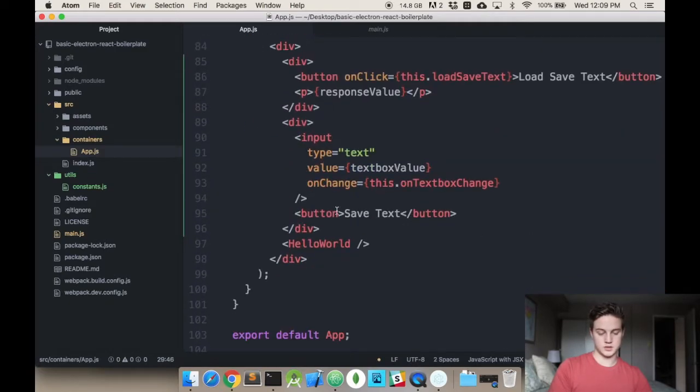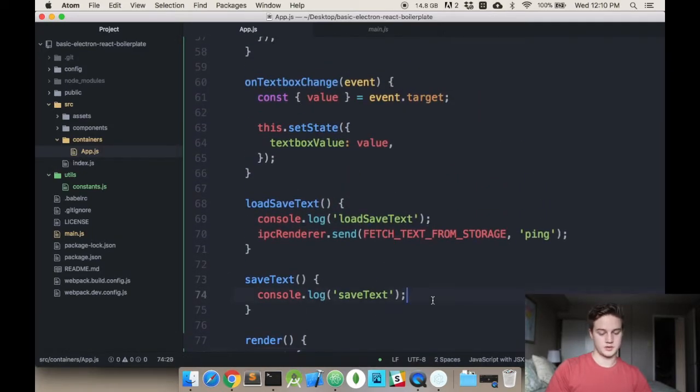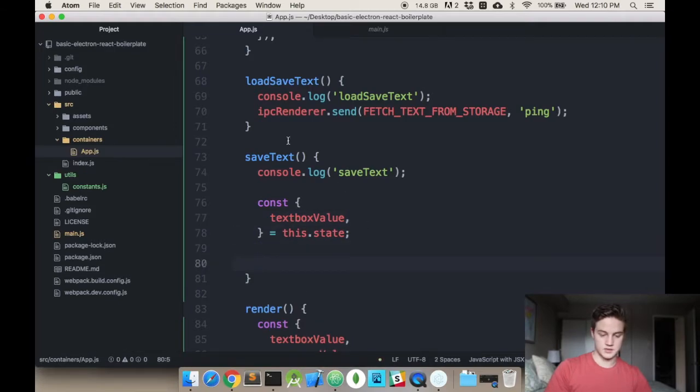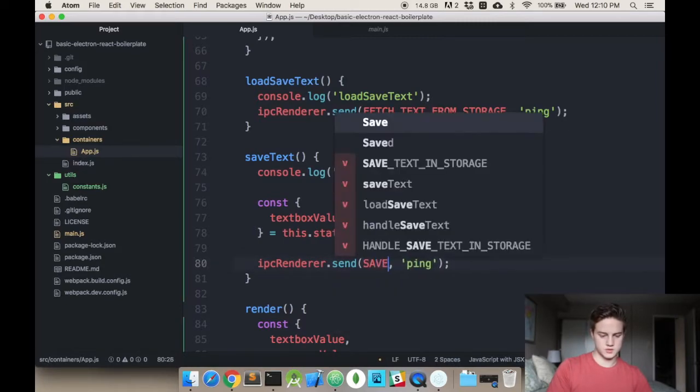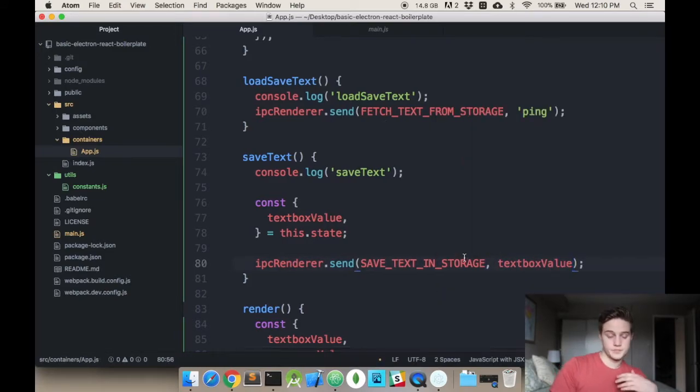And we'll say onClick this.saveText. The last thing we actually need to do is make the call to the main.js, and so we have to grab the state here. Again, copying it, a lot of copying in this. So I got const, I got the text box value. And I'll have to do the same thing here, but instead of ping, I'm actually going to pass the text through. So this would be save text in storage or something like that, and I'll change it to be the save text box value.